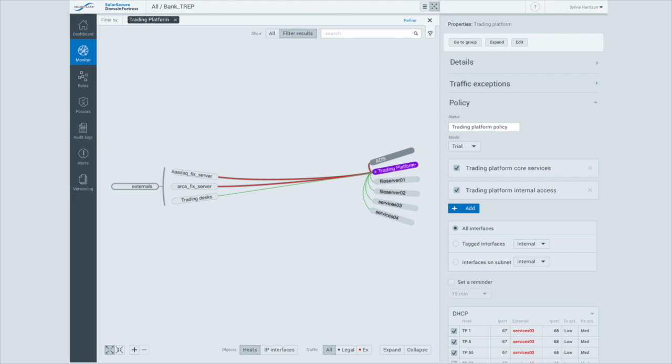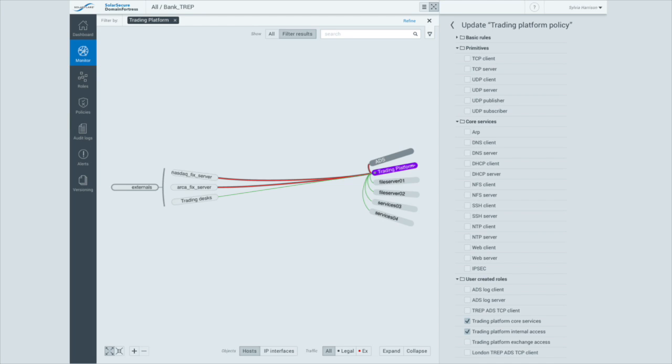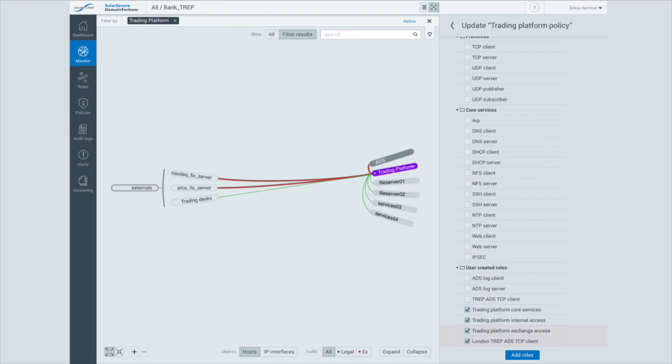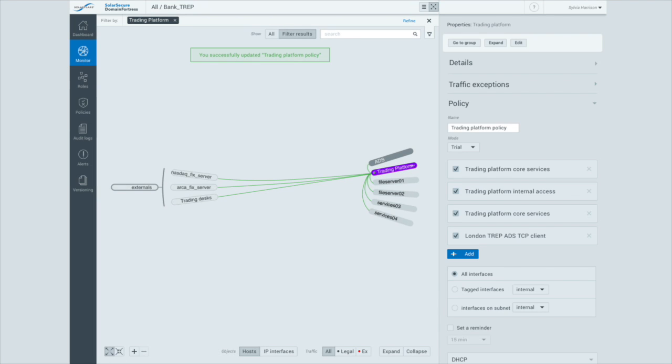Now we click Add. At the bottom we see the user-created roles again and select. We then check the remaining few user-defined roles. Then click Add Roles to the Trading Platform policy. We've now successfully completed defining our policy for all the legitimate network flows existing on the trading platform servers, as well as flows are now colored green.